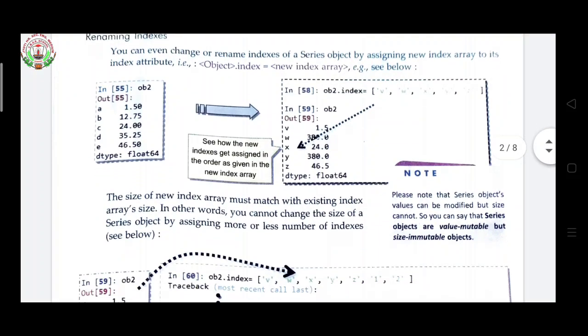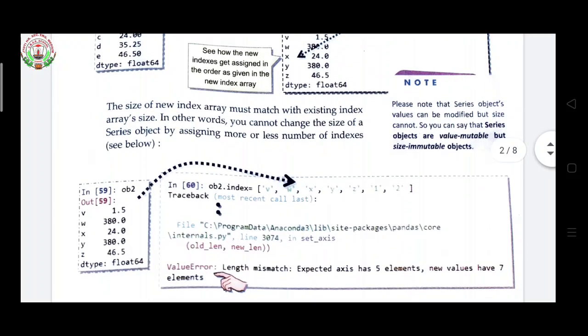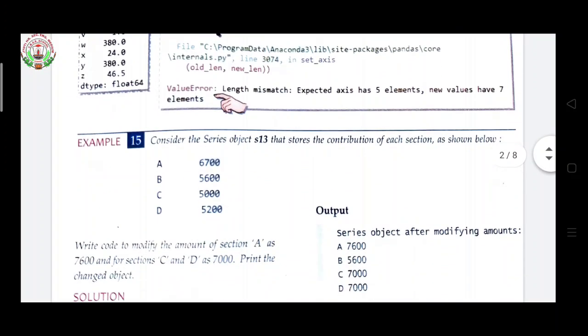And how will you do this? The size of the new index array must match the existing index array size. In other words, you cannot change the size of a Series object by assigning more or fewer indexes. So here it is given that V, W, X, Y, Z have values 1.5 and 380.0, like this. This is clear with this example.